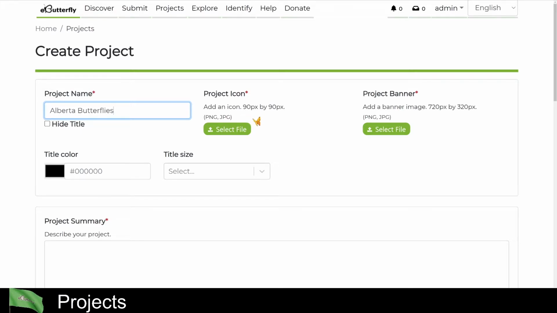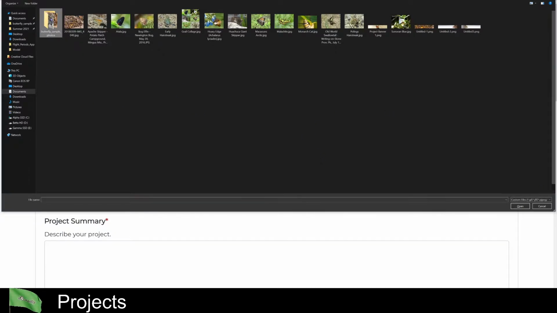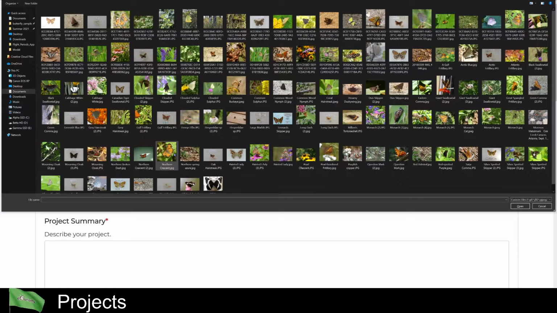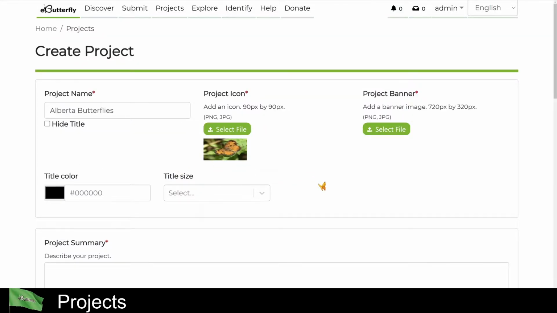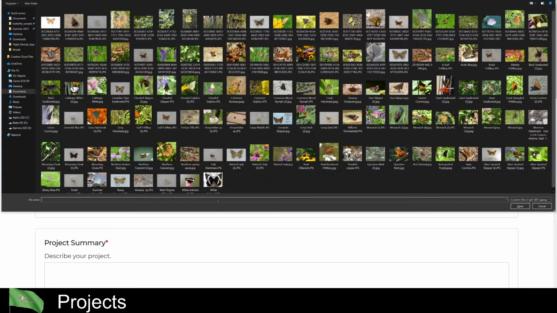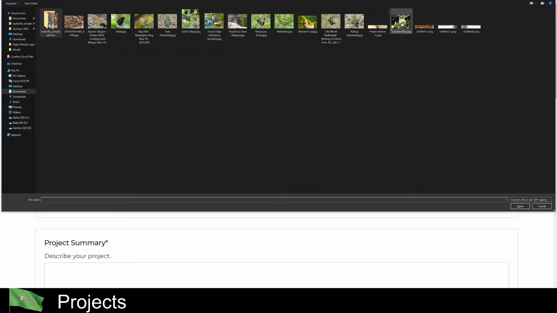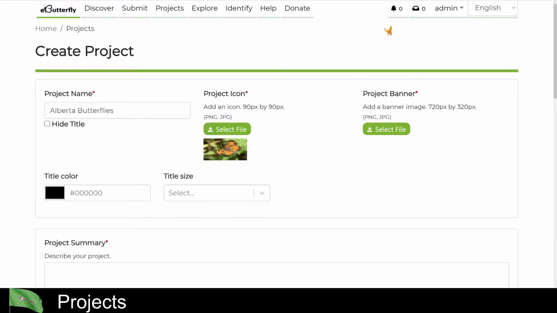This icon ideally should be a square image, although it can vary a little bit. So I want to add a butterfly, let's say a northern crescent. So we have our picture for northern crescent and also a banner. This banner will be a more rectangular shaped image that will also be personalized by you. Quick pro tip, you can add here, maybe using Photoshop or any other editing software, some information about your project. I'm going to show you some examples in a bit. So let's add this little guy here.